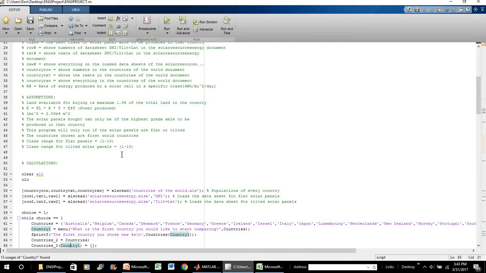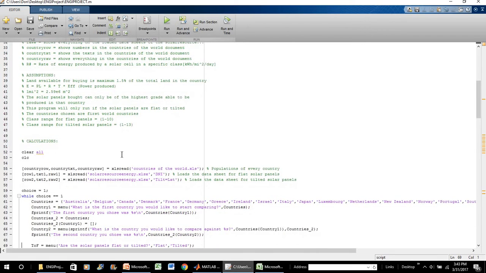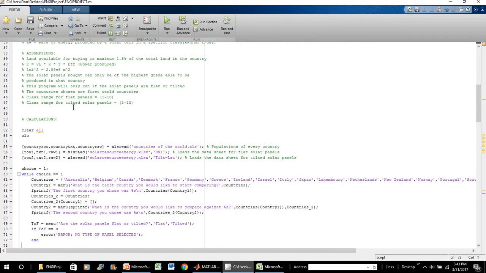There's no problem with our code. The only thing that can make the code not work is if you go to the Excel file, into the flat panel sheet, and make a class greater than 10. The reason is that our data doesn't go past class 10 for flat panels, but you can type in any class range for the tilted solar panels.